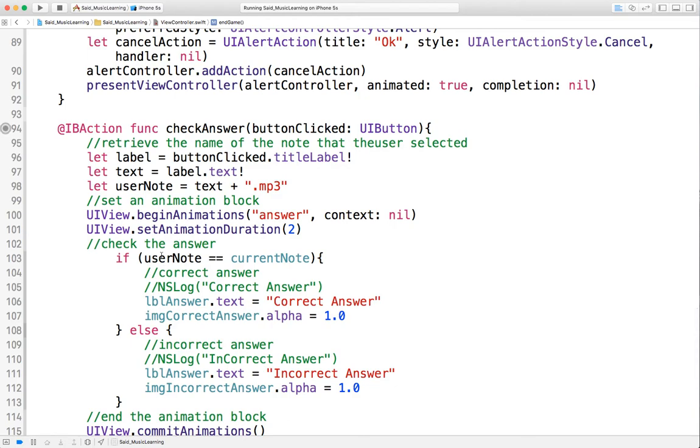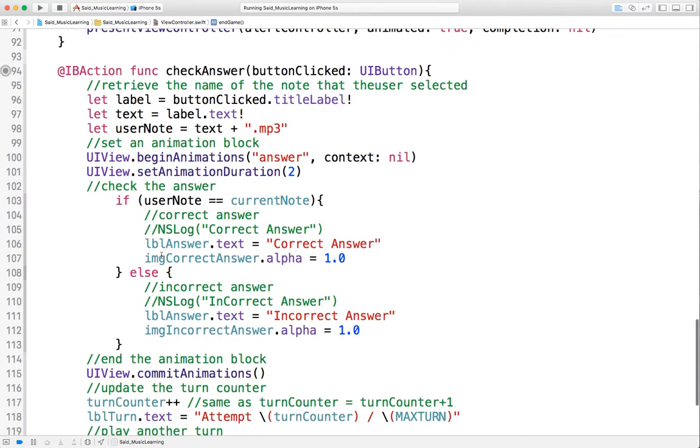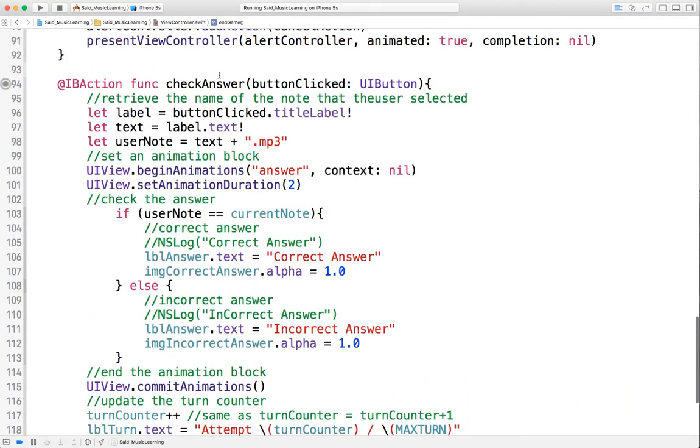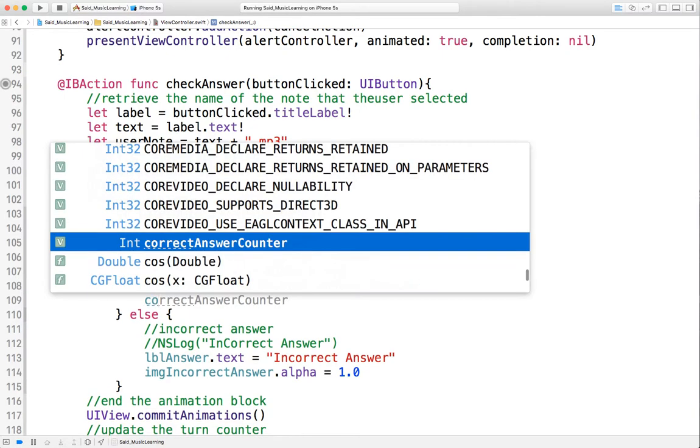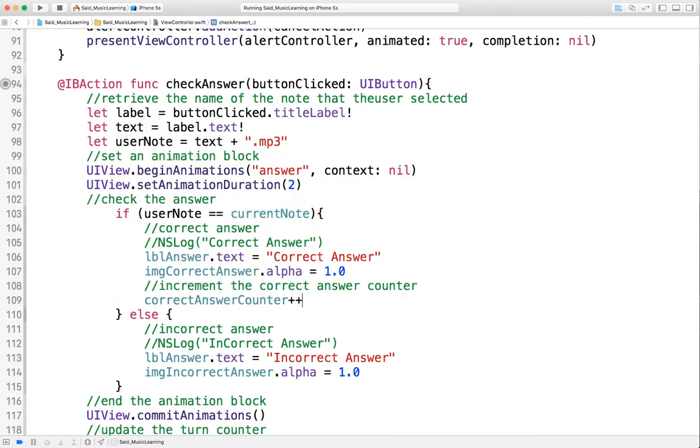identify or decide if the user answer is correct or not. So in the check answer, I check here if the user answer is correct. If it is correct, I display the correct answer and I set the alpha of the correct answer image, and then I need to increment the correct answer counter. So I say correct answer counter plus plus.